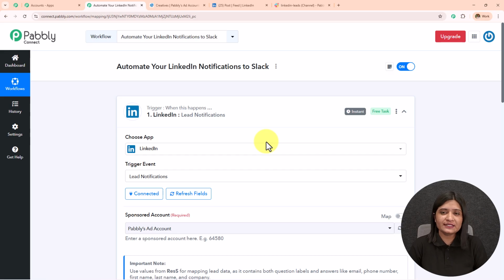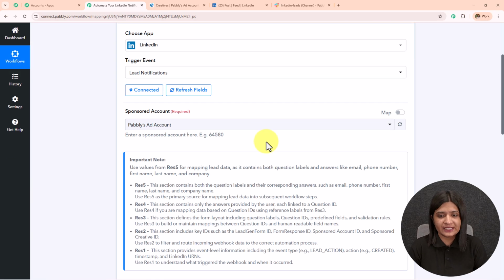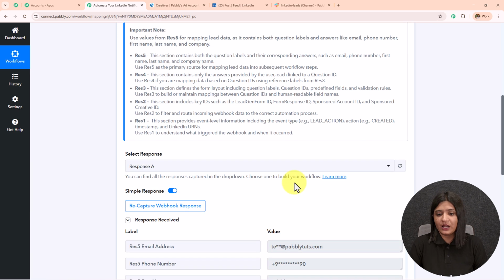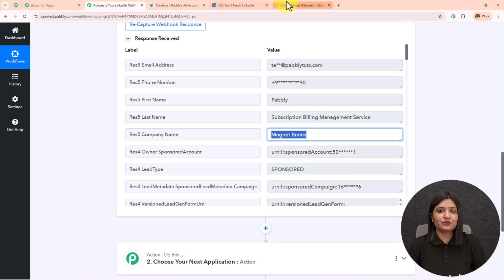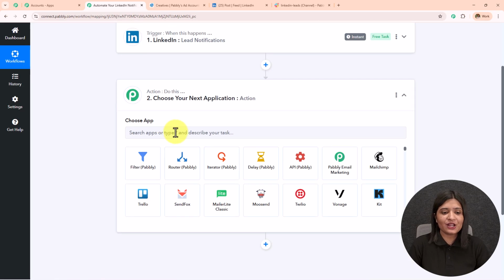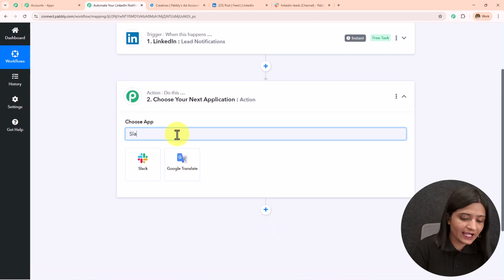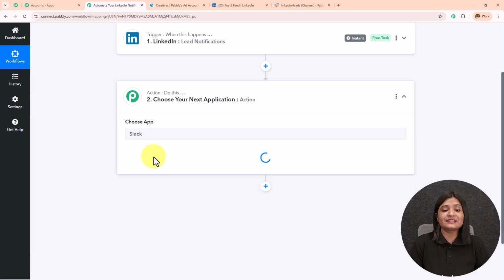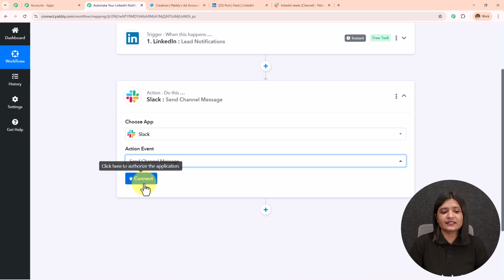Now moving on towards the next step. Whenever I receive a new lead, it will start appearing on my workflow, and from here I have to send that to my Slack channel. I'm going to click on this action step, and in my action application I'll search for Slack. In my action event, I'm going to select send channel message and then click on connect.